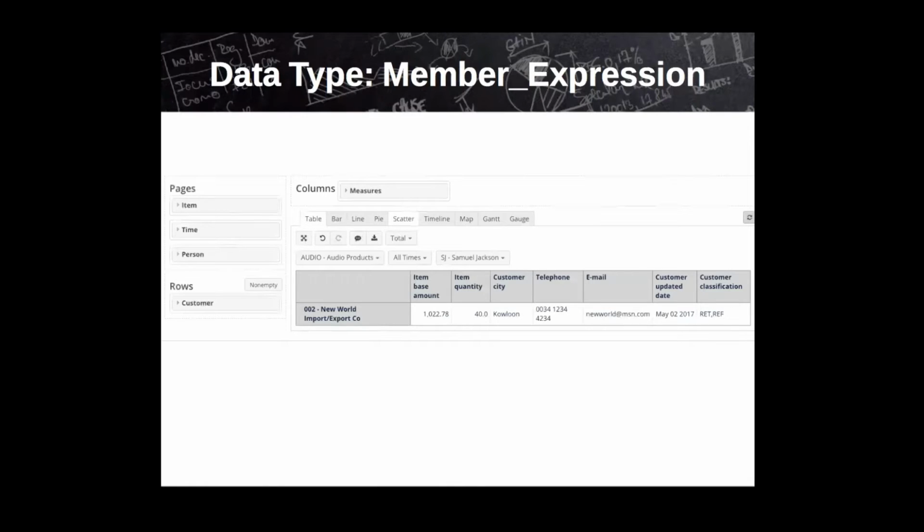basic expressions, and the most basic one is a member expression. Here we can see there's one member selected, and we can see that it's from customer's dimension, and it's just one customer. And with member expressions, you can get different information, and you can combine the member expression with different other expressions.